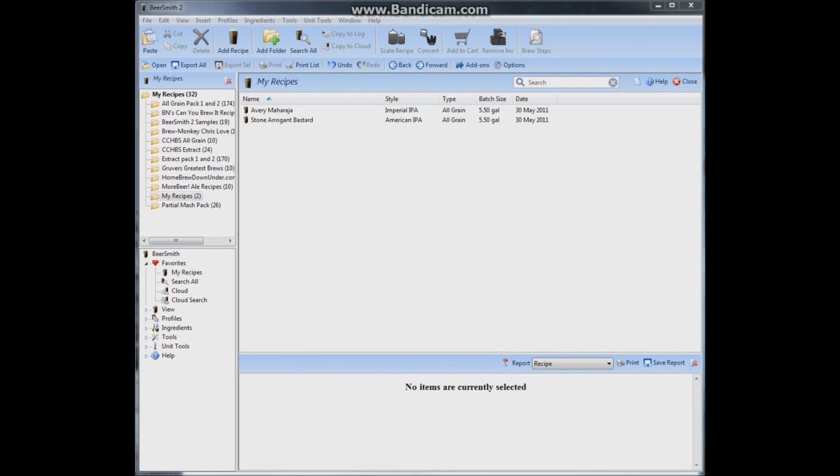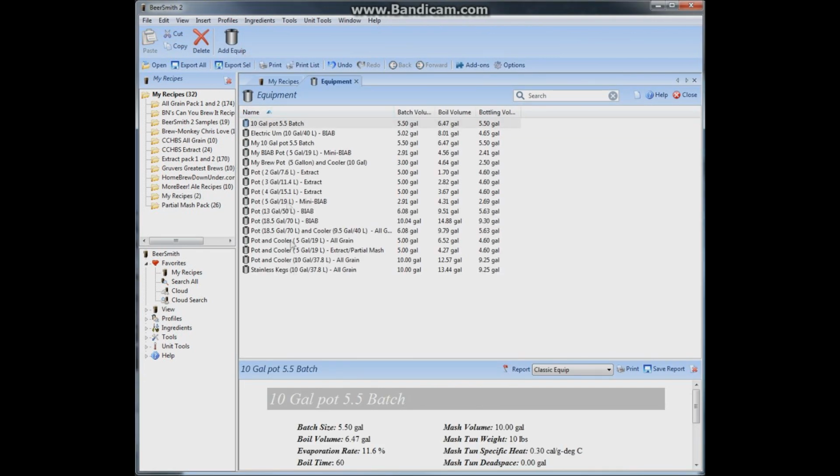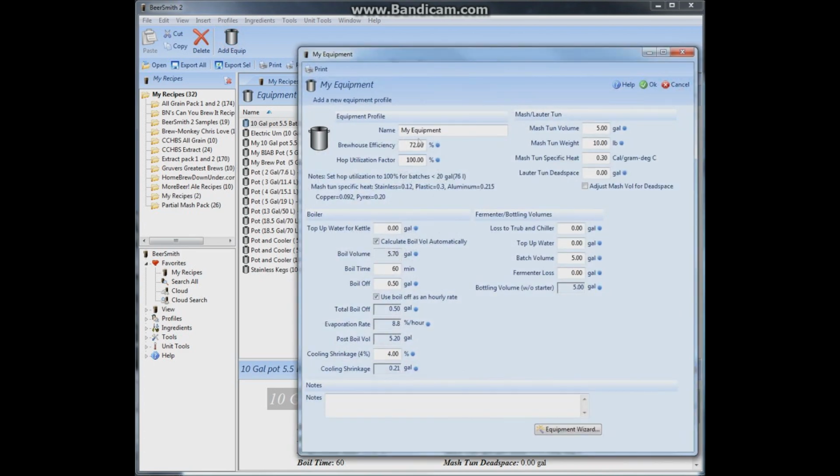So let's get started. The first thing you have to do is create an equipment profile. Equipment profiles are very important in Beersmith. They are the building blocks to doing everything in Beersmith, really. So what we're going to do is click on Profiles, Equipment, and we're going to add a new equipment. Now, for the sake of this example, we'll say we have a 10-gallon cooler mash tun. We'll say that for the dead space, we poured some water in that mash tun, drained it out, and then measured the dead space of the water. Let's say we've got a quarter gallon there. We'll go ahead and adjust the mash volume for the dead space.